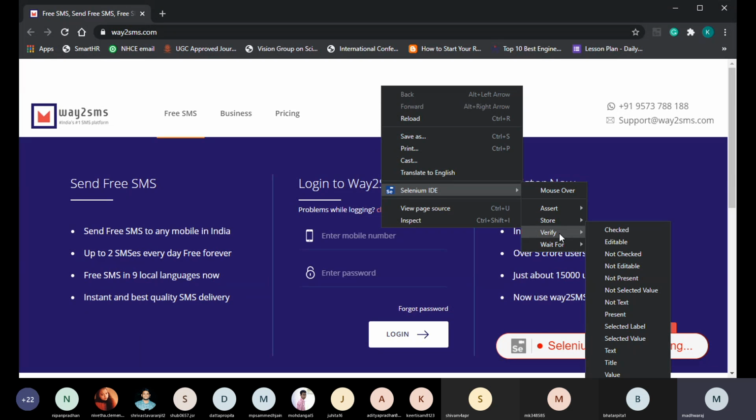See here, I am going to use one thing we call verify. What are they going to verify? Suppose I want to verify the title now. Please understand, what do you mean by title? The title of this particular web page. Where is this title present now? Where do you think the title is present for this particular web page? Can anyone tell?